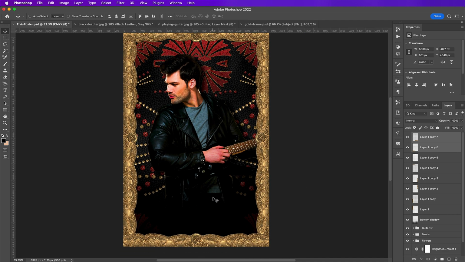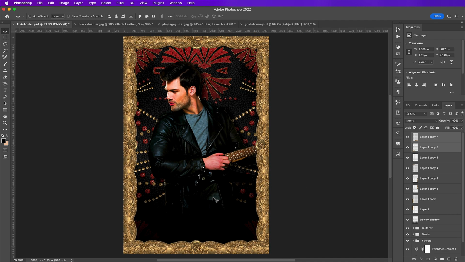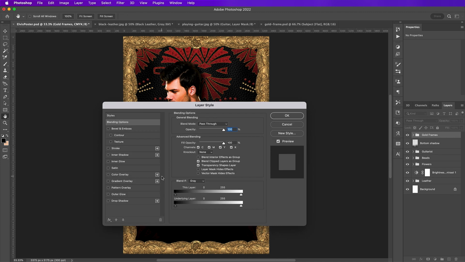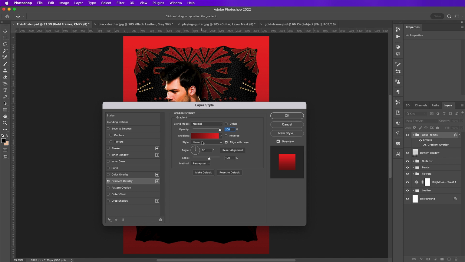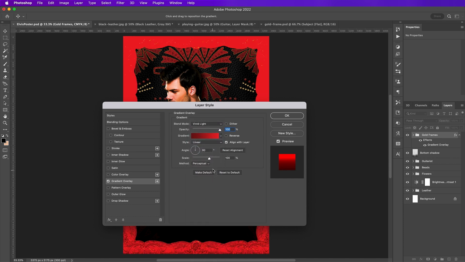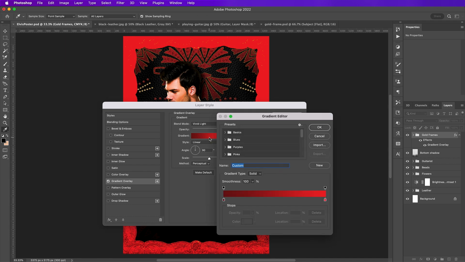Now our gold frame is looking a bit dull, so let's brighten it up and make it a bit more dramatic. Place this within a group, and we're going to apply a gradient overlay. Change the blend mode to Vivid Light. And make sure the opacity is at 100%.